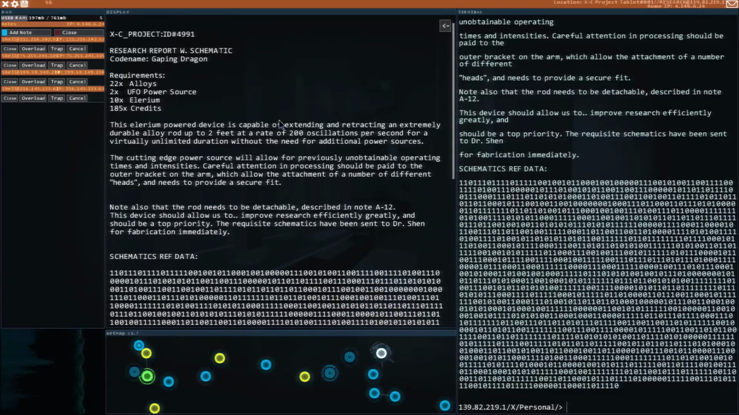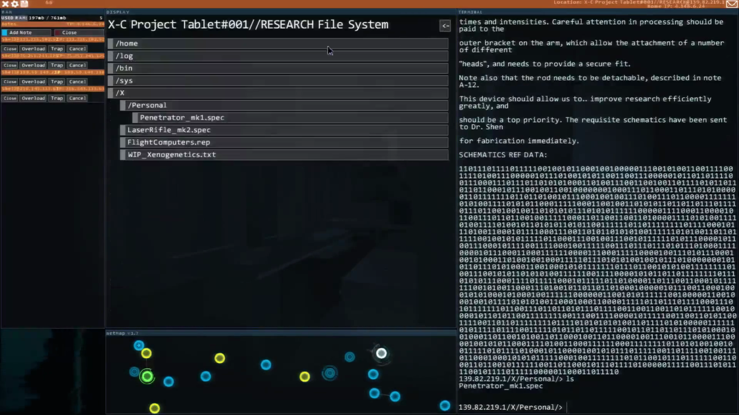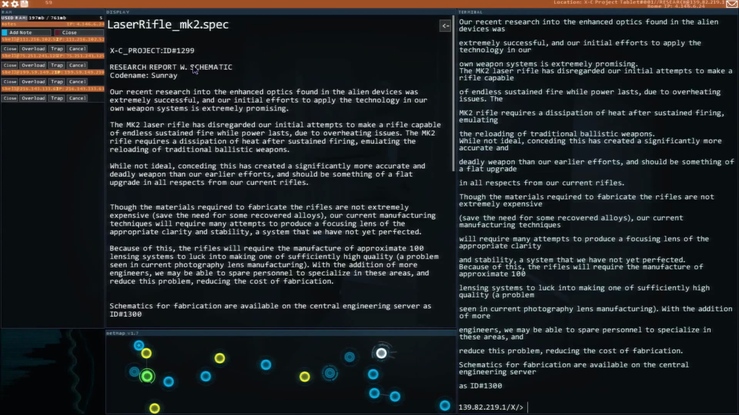What the heck is this? What is it? You know what? Let's look at the rest of them before we make a decision here. Codename Sunray. There's a lot of alien technology. So here's the question: is the alien technology what they're actually studying, or one of their personal little weirdness?